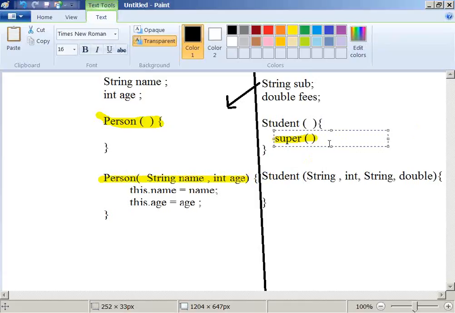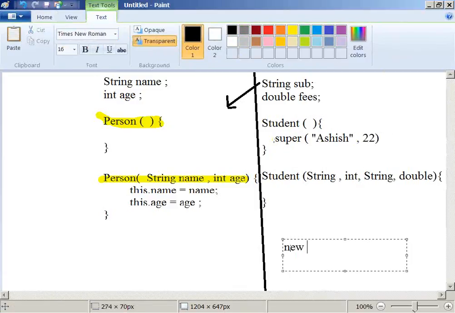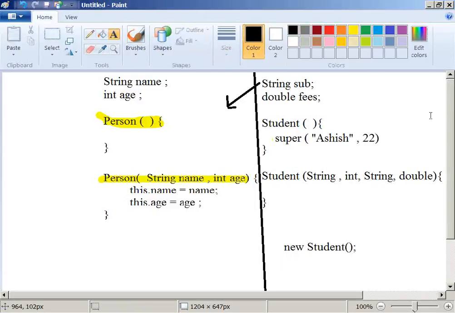So I'm calling this: super of some name, let me take a name here, and I'm taking some age here. Now what is it going to do? When I write new student, how do I create a student object here? New student of, I am using this constructor. I am trying to call this one, and this object will be created by calling this constructor of your superclass.